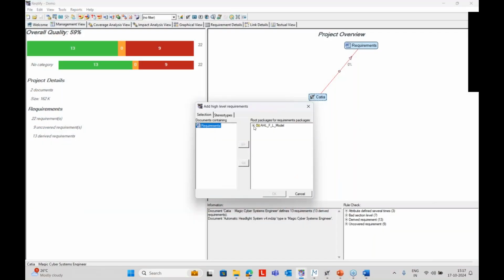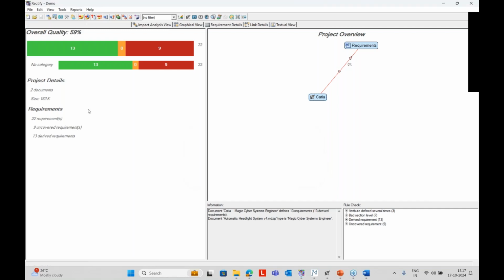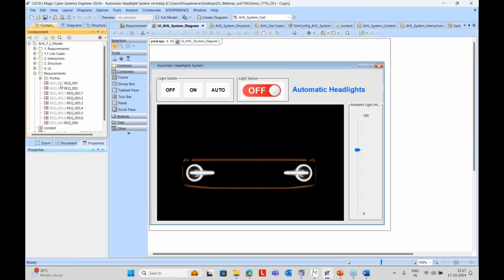Here I can add requirements. It will take a few seconds. Just bear with me. Now we can see the requirements which were added from the Rectify tool.